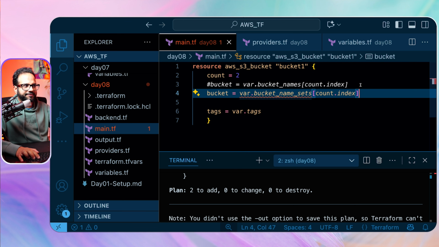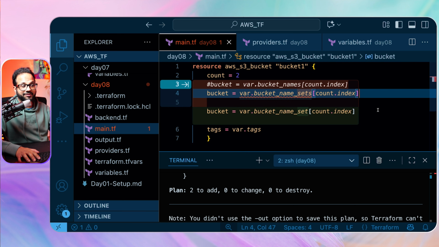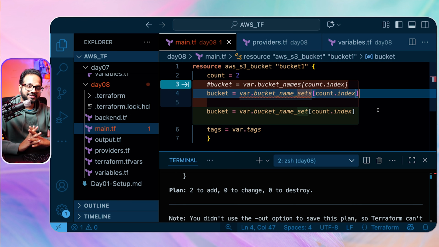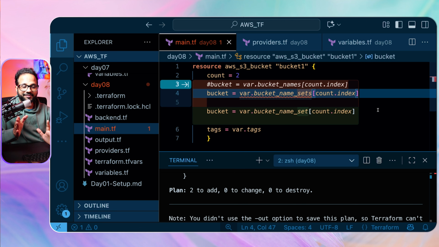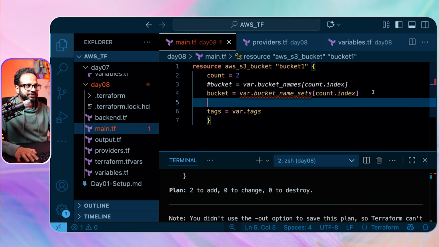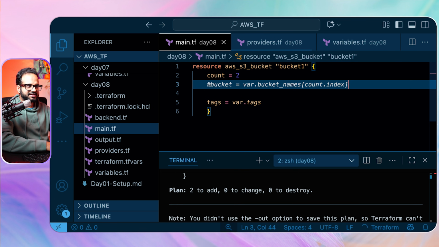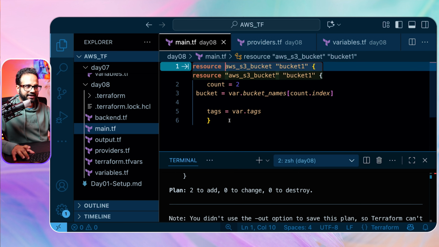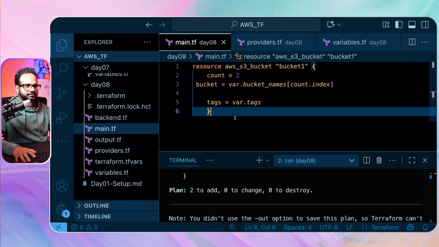Okay, now if we use count.index, it will not work. Why will it not work? Because if you remember when we discussed data type constraints, we discussed that a set does not have indexes, only a list has indexes. So if we want to iterate in a set, then count.index would not work over here. Okay, so let's keep it the way it is, and let's create another resource over here.